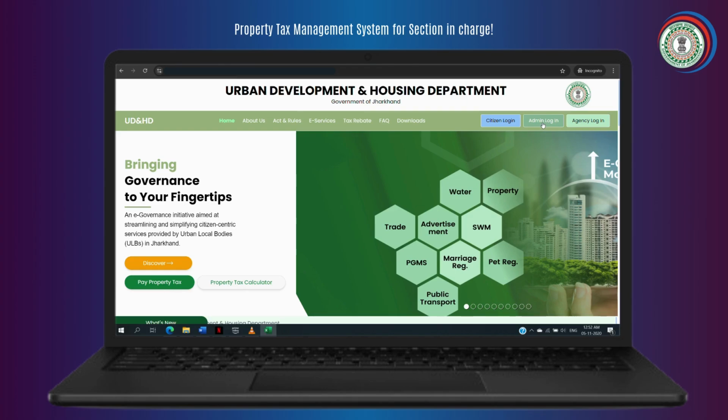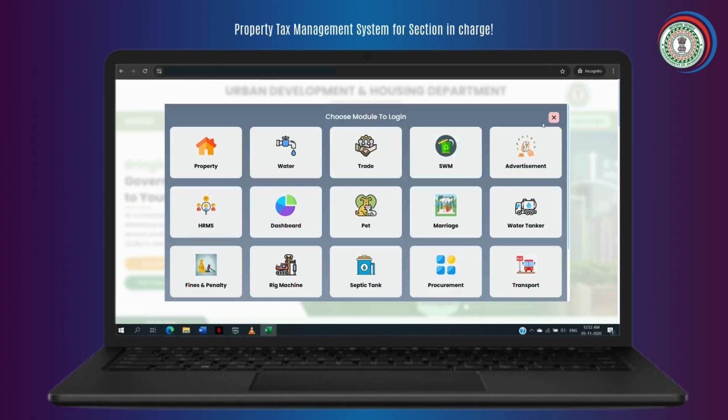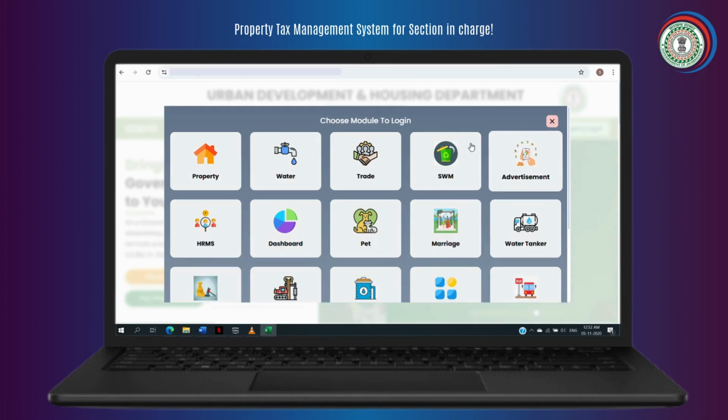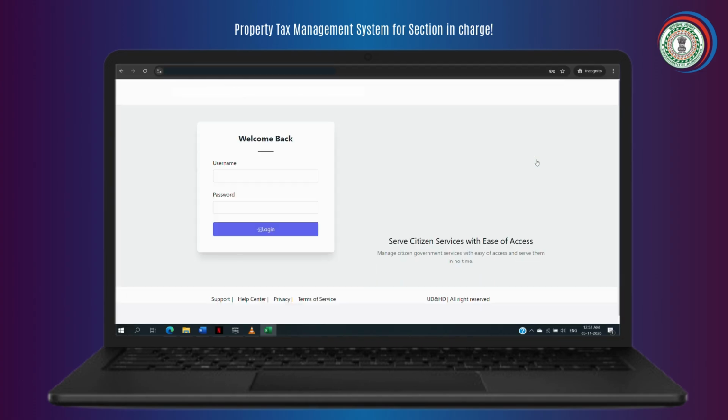Visit the official eGov portal and click on the Admin Login option on the system interface to access the admin functions. Upon selecting Admin Login, a list of modules will be displayed. Select the Property module from the available options.